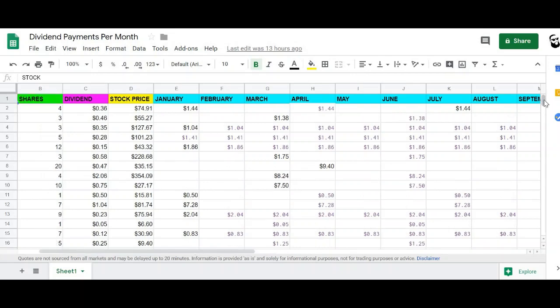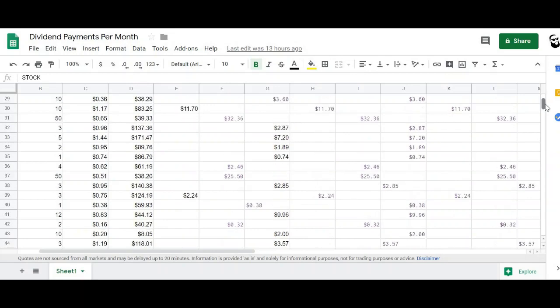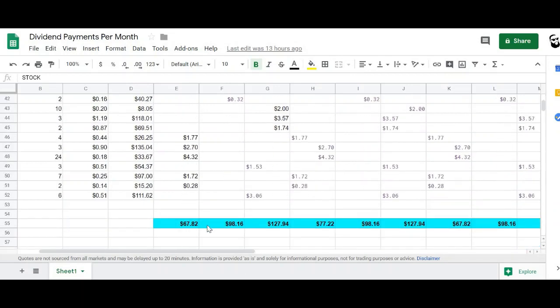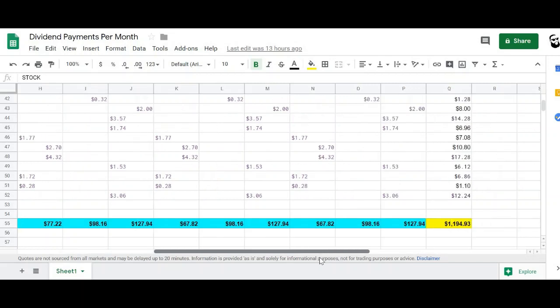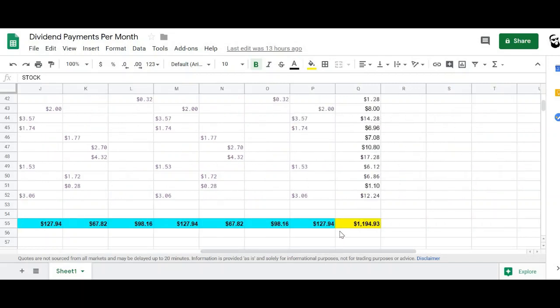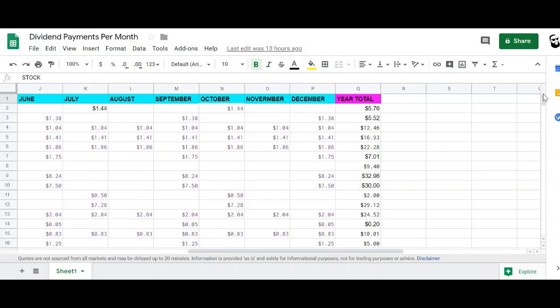This information gives you a good overall picture of your dividends. Towards the bottom here, it totals out the payments that you should receive for each month. And when you scroll all the way over to the year for 2020, if everything remains the same, I don't scale up on any more stocks, and I keep all the same stocks that I have, as far as dividend payments for 2020, from January to December, I should receive $1,194.93 in dividends.